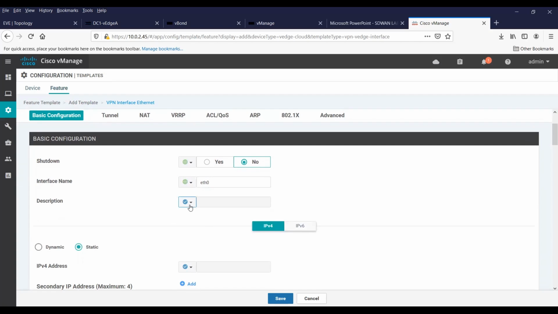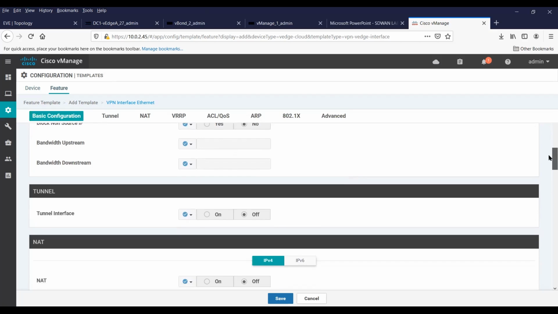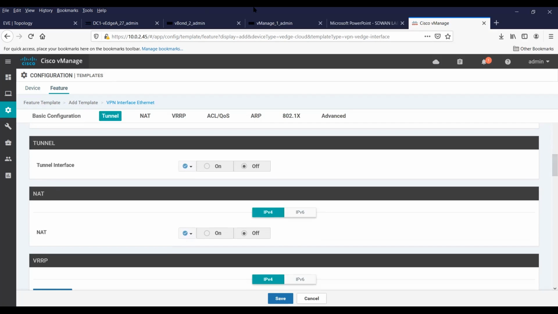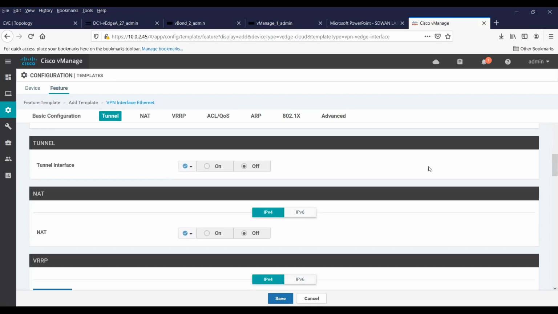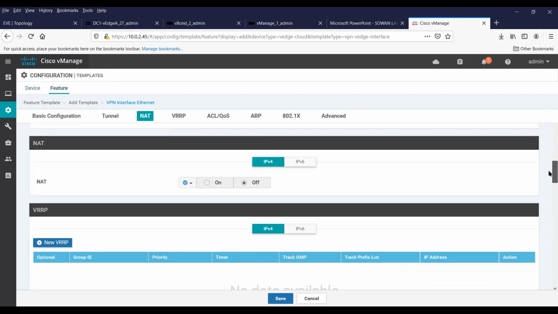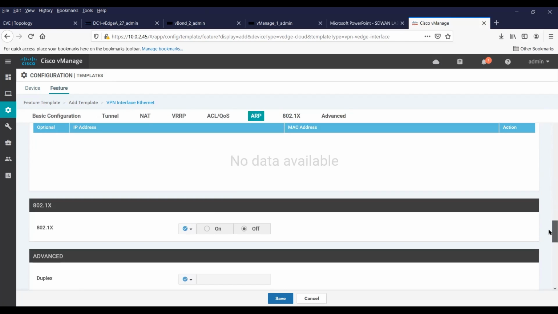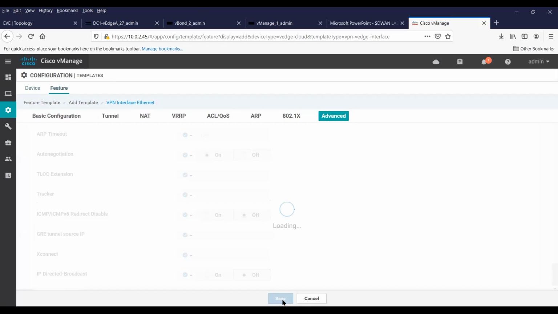Okay. Description I can globally define, can say OOB, MGMT, or I will leave it as OOB, MGMT. Okay. It will be dynamic, right? Next, everything I don't need. Tunnel I don't need. If you see here in the configuration, did you try to log in on that? Okay, anyway, I'm good with that. I'm not doing anything on this.